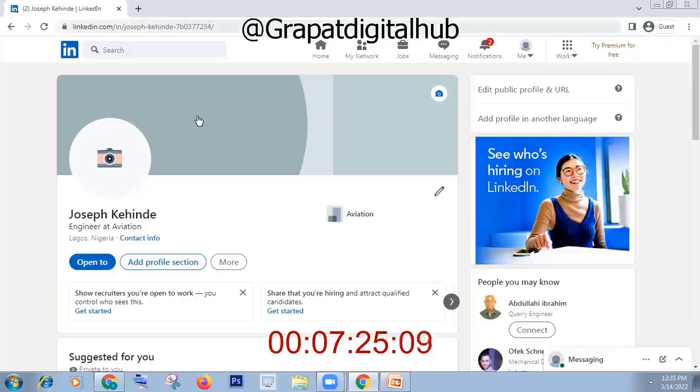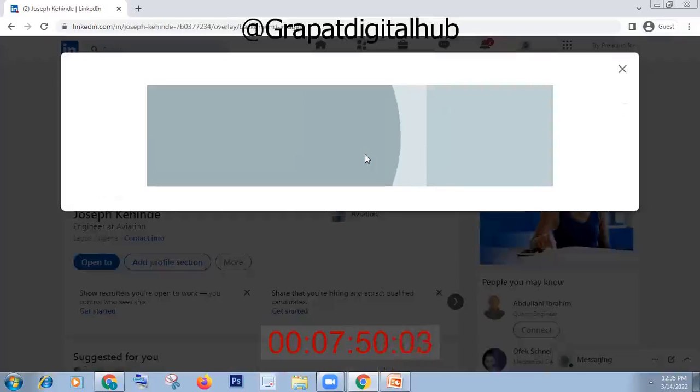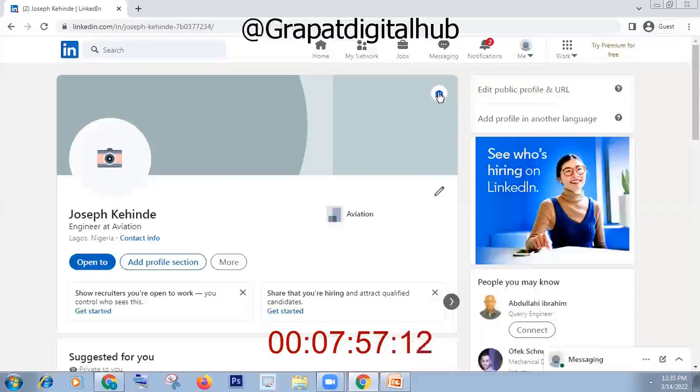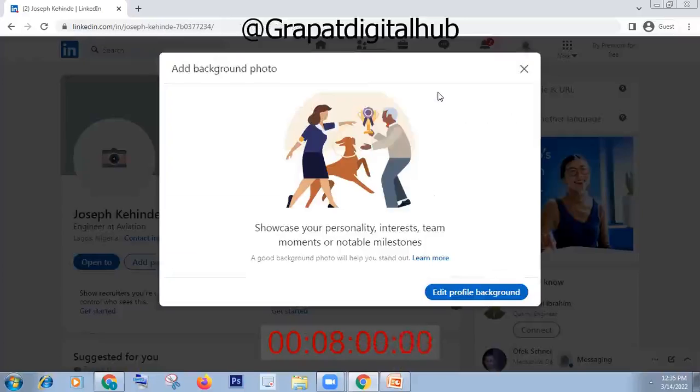What do I mean? Just search for LinkedIn cover photo dimension. That is going to guide you on how to design your LinkedIn cover photo. It's so easy, just like your profile picture. Once you have your cover photo designed, if you want to upload something as your LinkedIn cover photo, you click on this camera icon.